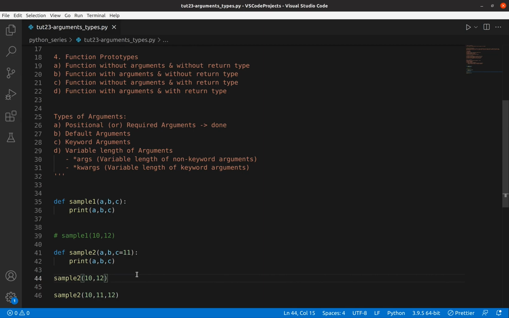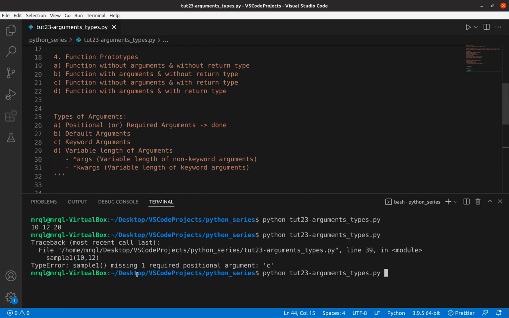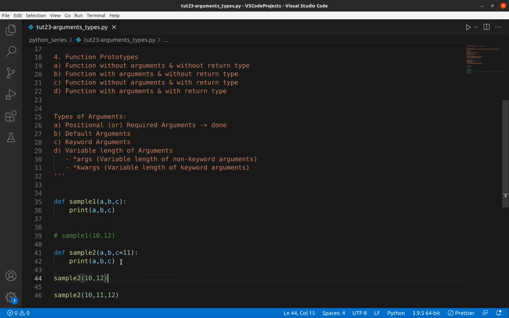Let's try to run our code. We should see 10, 12, 11, and then 10, 11, 12. Here you can see it is working fine. And you should be careful that your default argument should be at the end. If you place your default argument at the beginning or in the middle, you will get an error.